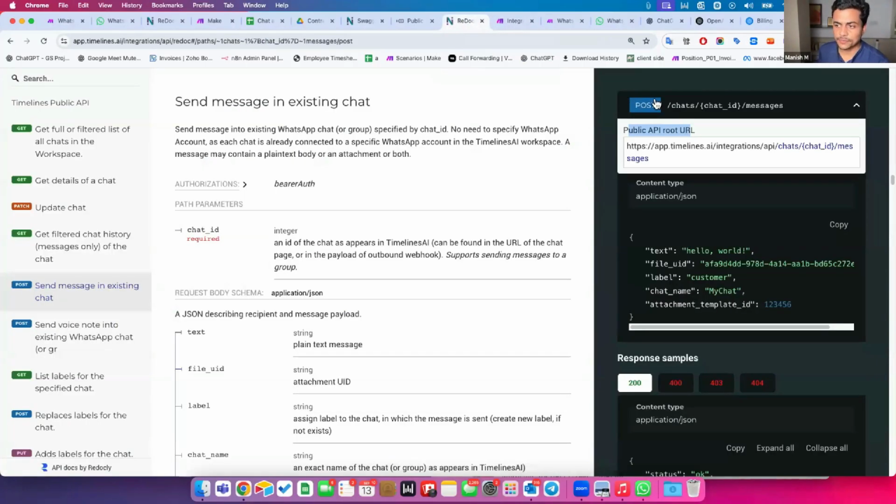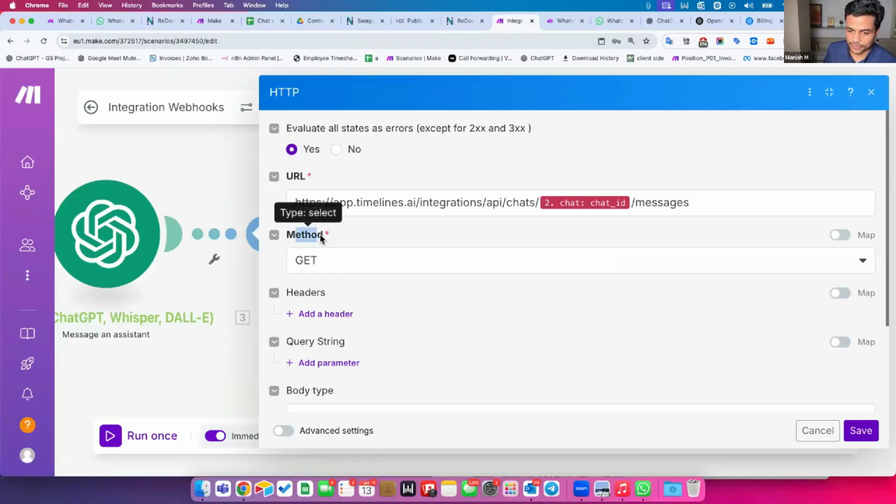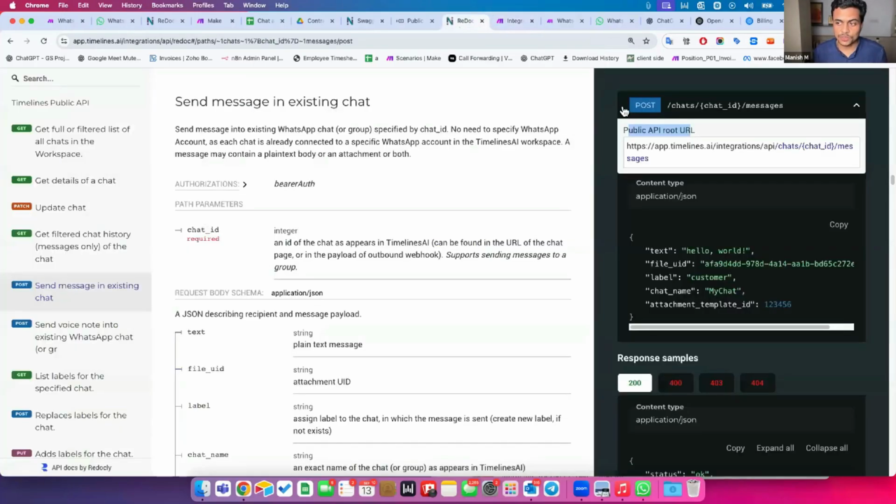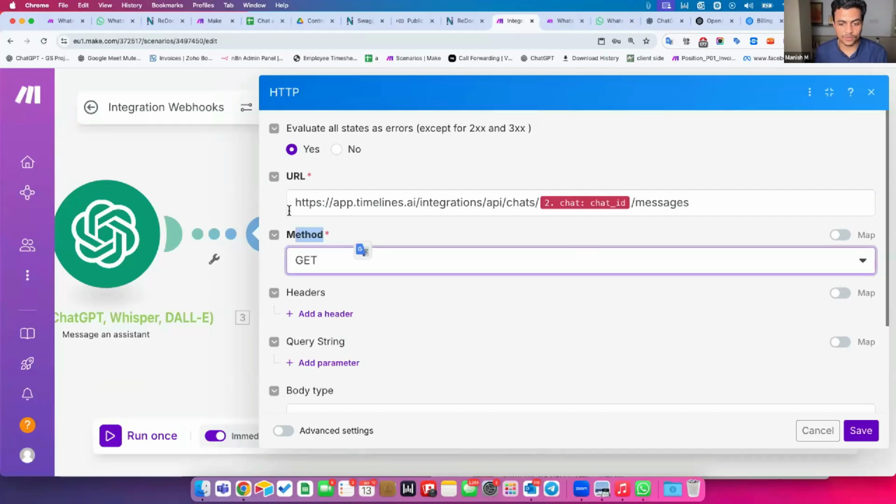Then it says it is supposed to be a post call. Within the API documentation, there is something called method, and there are different methods. One is called the get method. Get means you are getting something from a given software. When you try to fetch information from software, the get method is used. Then there is something called post. Post means you're posting or sending something to the software. So in this case, the API says you should use the post method. Why? Because you're sending a message from make.com to this application. So it's supposed to use post.